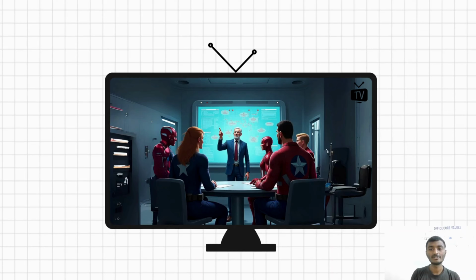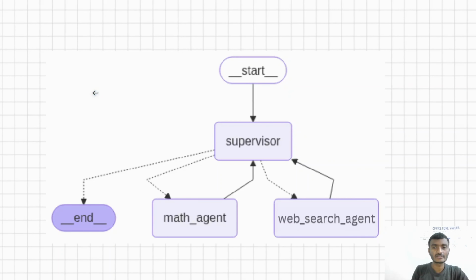Let's see an example. In the supervisor architecture, we have two specialized agents. One is a math agent and one is a web search agent. When a user asks a query, the supervisor reads it and decides which agent should handle it. It correctly passes that query to that agent, takes the response back and passes that response to the user. And here is an interesting part.